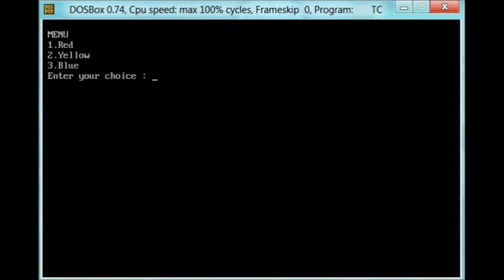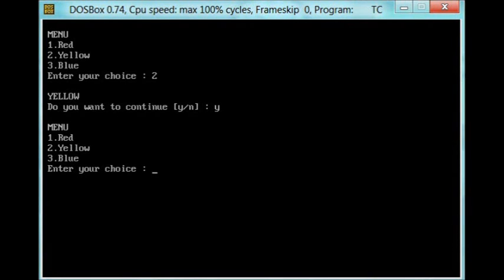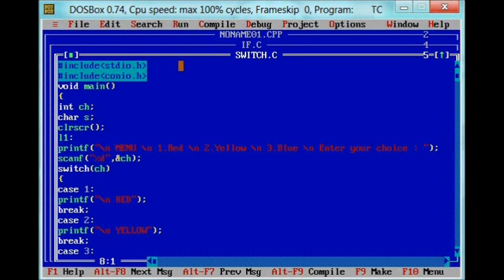So as of the same menu, 2, so it prints yellow. Again it asks, do you want to continue? S. For so y. So again it goes to L1. L1 means it comes here, then 1. Yes. If you don't want to continue, give no. So simple. That's it. So these are the branching statements.